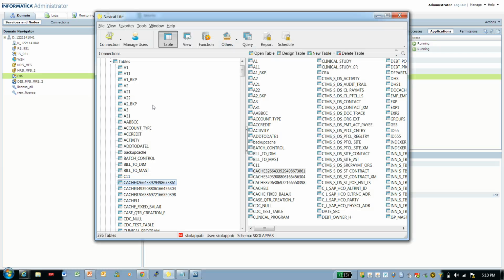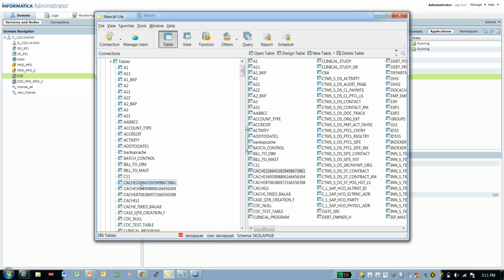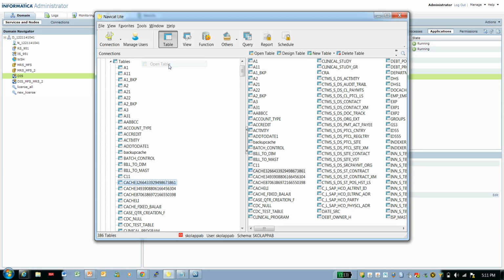So this is the schema in which I have created my cache tables. All default cache tables would start with the name cache followed by some numerical number. As you can see, I have three cache tables and I want to open the first one that I see here and see if this is indeed the cache table that matches the structure of the data object that I created in the developer client.